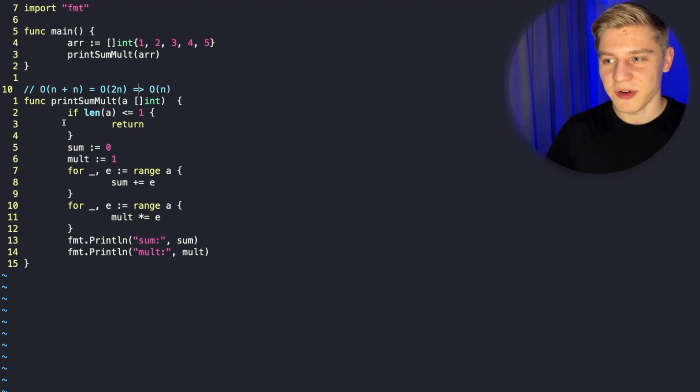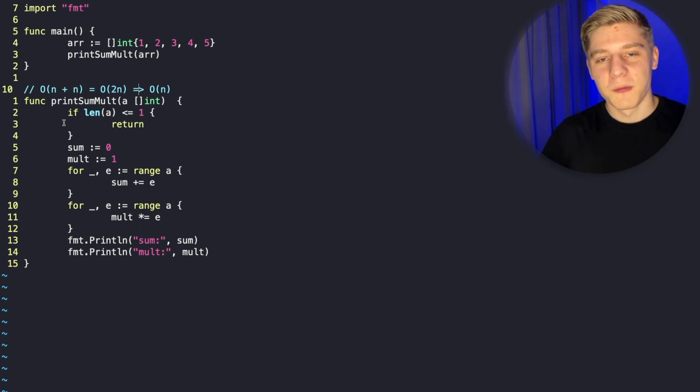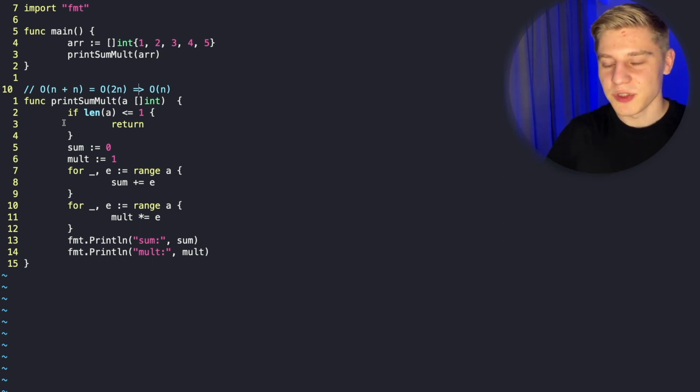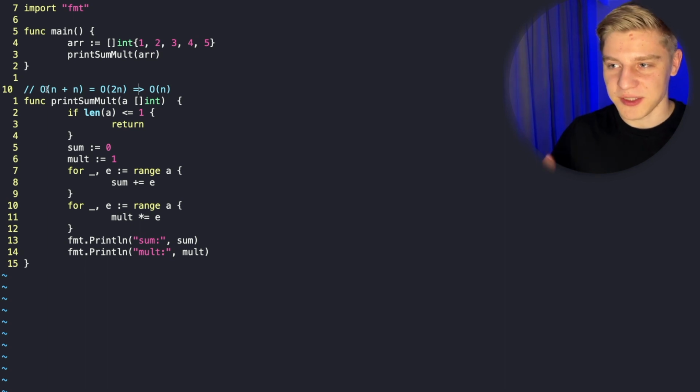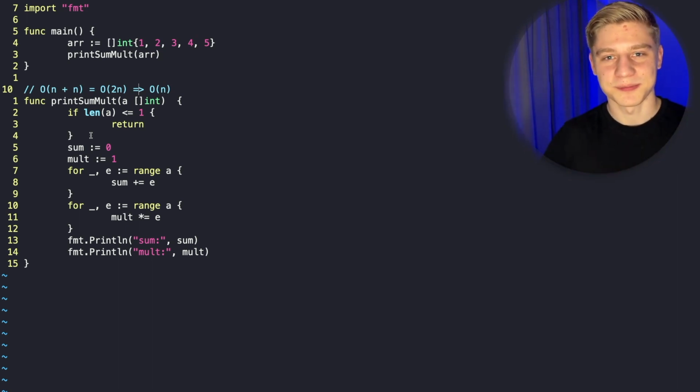The second consideration: when we calculate big O time complexity, we usually remove the constants. So due to this, n plus n equals 2n. And if we remove the constant, we'll get just O(n). So this function has linear time complexity.